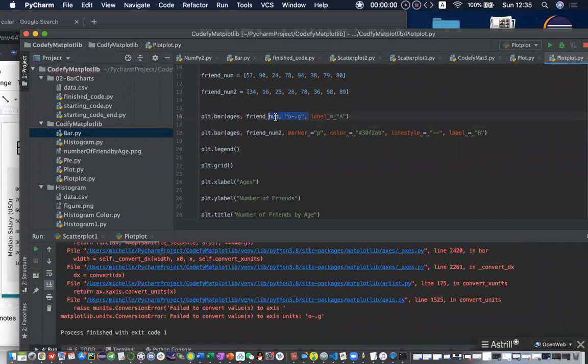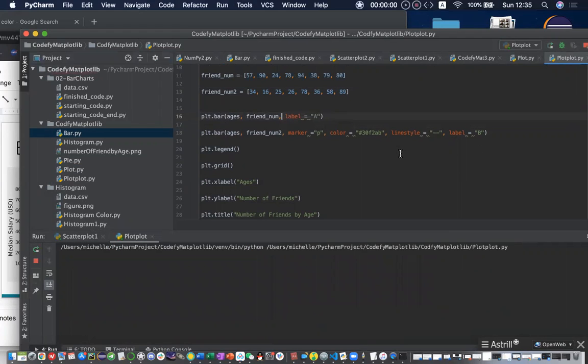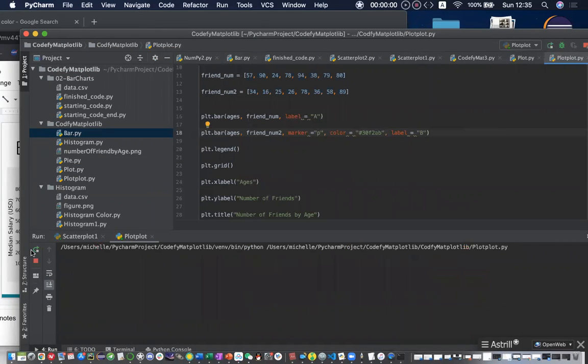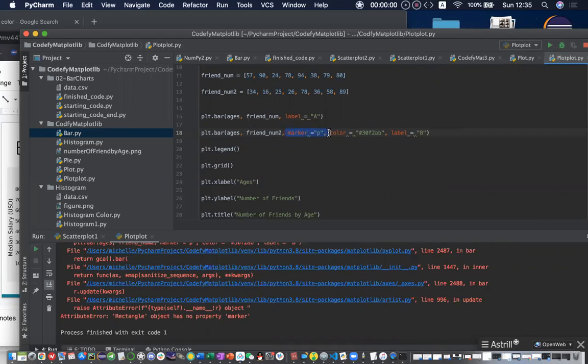Yeah, I need to delete the line style function because it is no longer a line. The color could be kept because it also has different colors that we want. Oh, I forgot to delete the marker, also delete that.